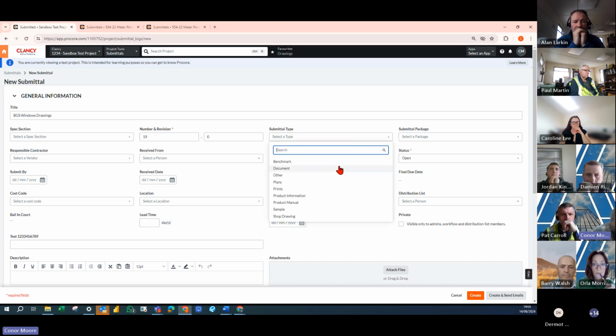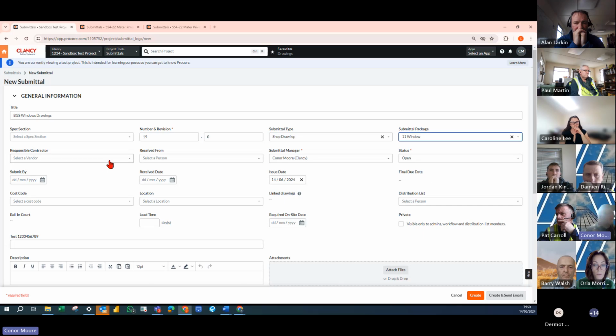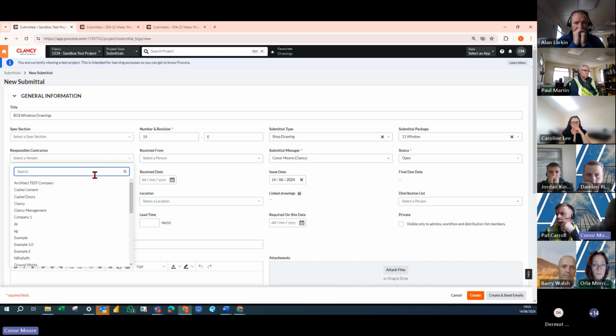So you'd select a submittal type. So you have your benchmark, document, product information. You can see there, I'll go with shop drawing for this one. And this is where you click your submittal package. So that's the number 11 we just created there called Windows. So you put in whoever the responsible contractor is.